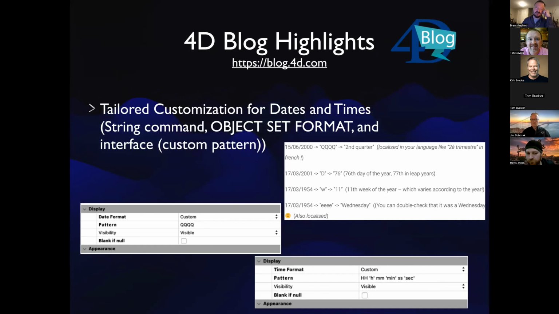So this affects the String command, Object set format, and in the interface, you can use widely documented abbreviations for date and time formats. You can see in the little snippet here, QQQQ gives you the second quarter from a date. Capital D gives you the day of the year.